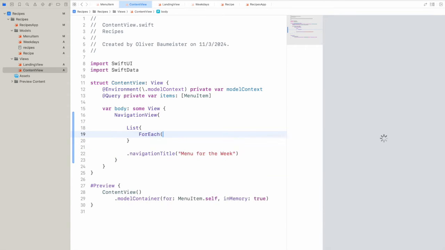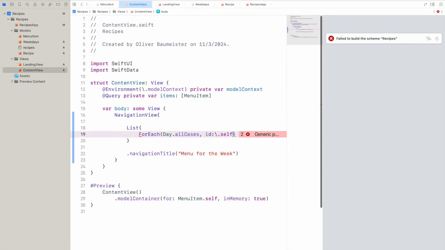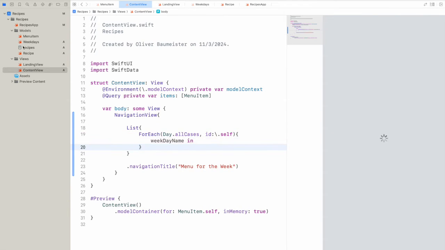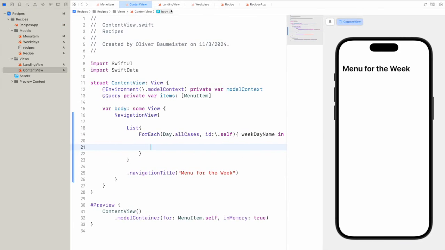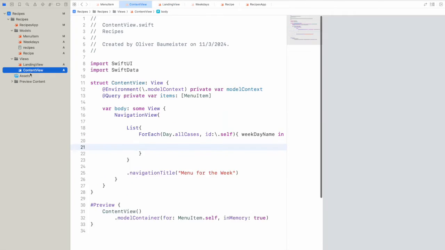And for each day in all cases, now we have access to this allCases. Notice it's a lowercase a. We have access to this because in our weekdays we've used CaseIterable, which allows us to iterate through this list using allCases. We've got our weekday name, so you can see our menu for the week now. If we go back to our landing view, you can see "menu for the week" matches down here as well. So that's kind of nice.